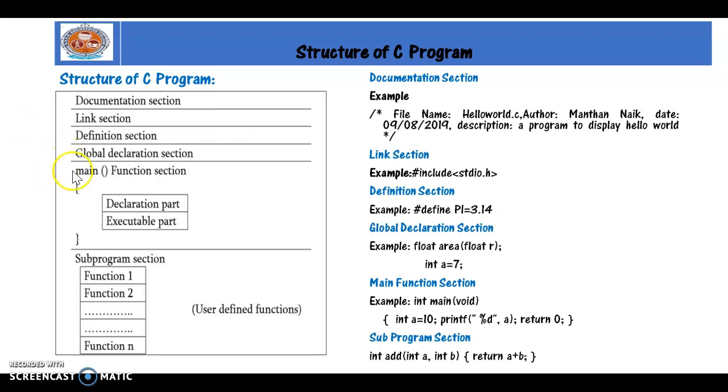That is, the execution of our program will start from main. When you write your C program, the execution of that particular program will start from our main function. That is why including the main function is compulsory in every program in our C language.